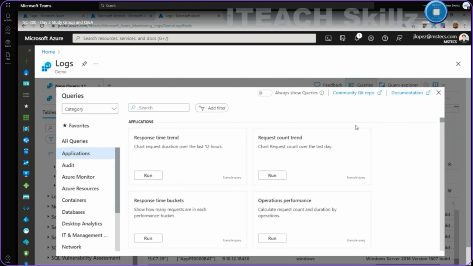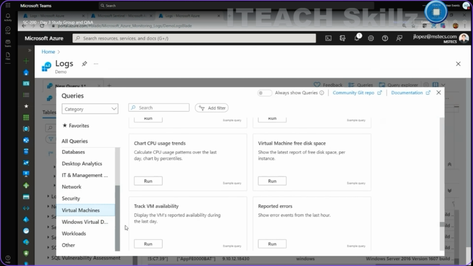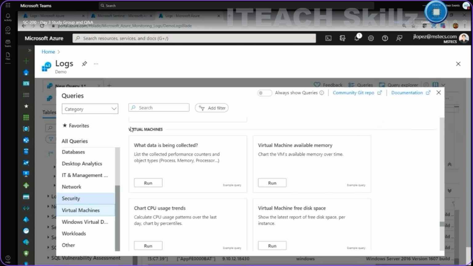If I'm looking for a specific category, I'm looking for built-in queries for applications, for Azure Monitor, for Azure Resources, for databases, for networking, for virtual machines, and so on. We can select, for example, the virtual machine built-in queries. And I can see the section where the virtual machine category starts. And these are the first queries for the virtual machine category.